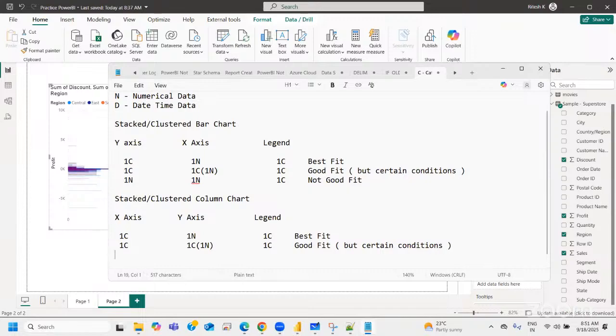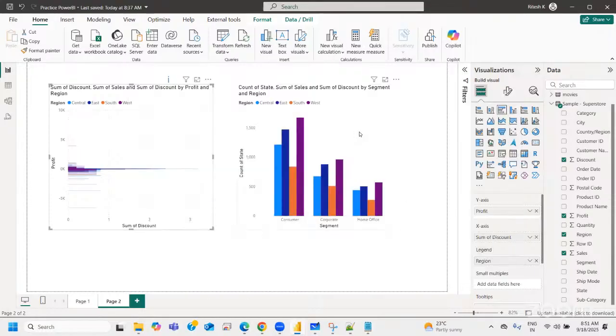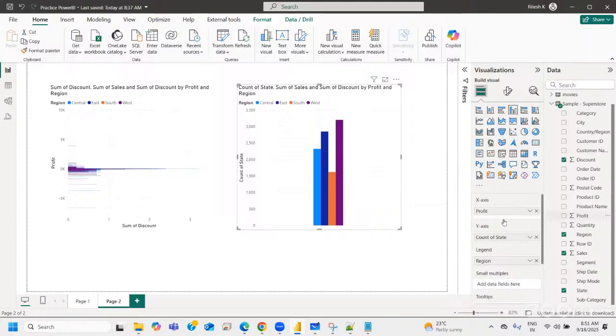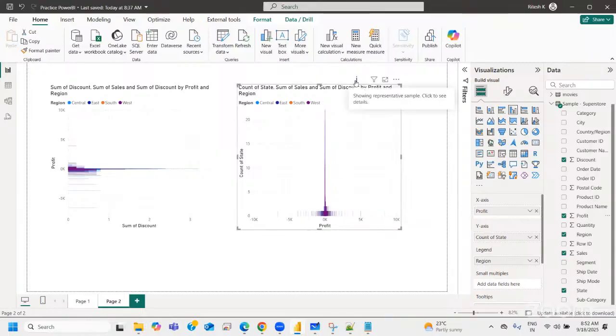The same happens with the clustered column chart. If I try to take a numerical condition in the x-axis, and in the y-axis, if I take any numeric or categorical, it will be by default numeric, and I try to take one category, the readability of the chart would be gone, right? If I add some profit to it, there is zero readability of a chart. Most important, you can see here also the eye icon is coming. That means there are too many values to show.